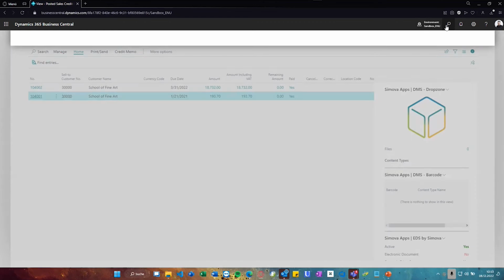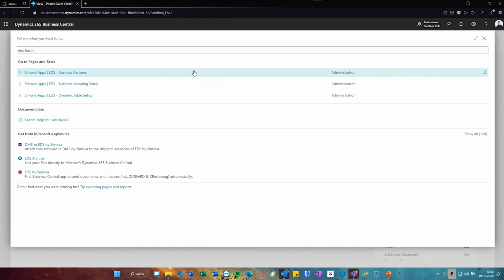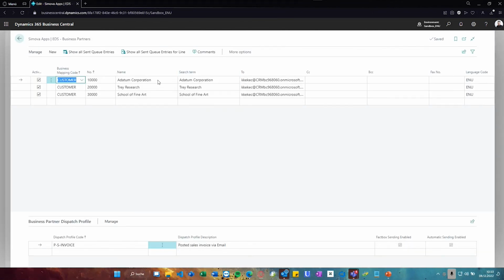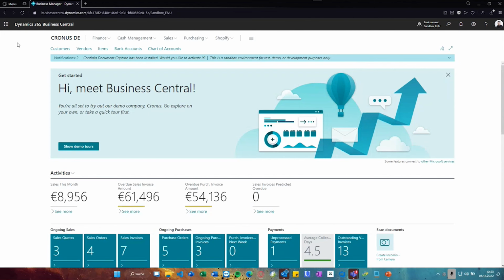I also want to show you real quick the EDS business partners, how easy it is to define what type of customers can receive those invoices or credit memos. For an example, here I have my customer iDatum Corporation with a normal PDF file. On the bottom, you have your dispatch profile defined, and also for Trade Research, my ZUGFeRD, and for the School of Fine Art, my X-invoice credit memo. As you see, very simple and very easy to configure in Business Central. Yeah, this was my live demo part. I will give the word back to Max.